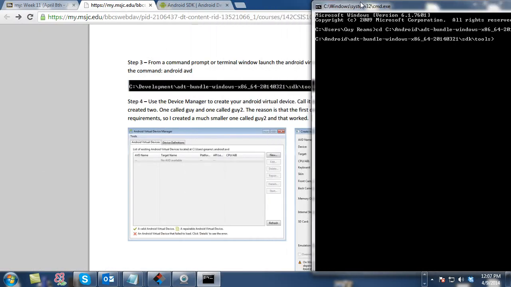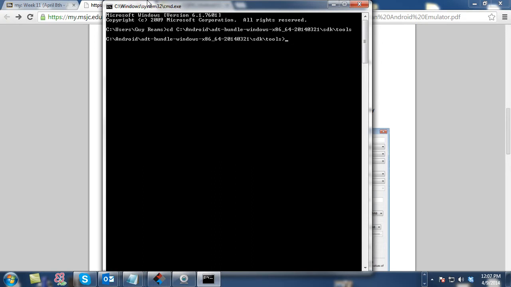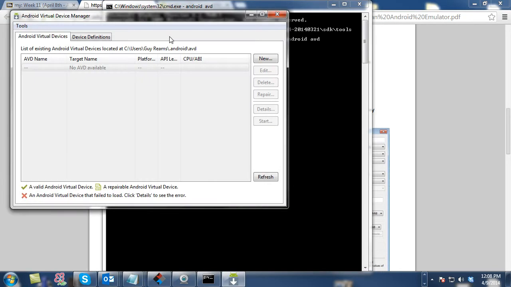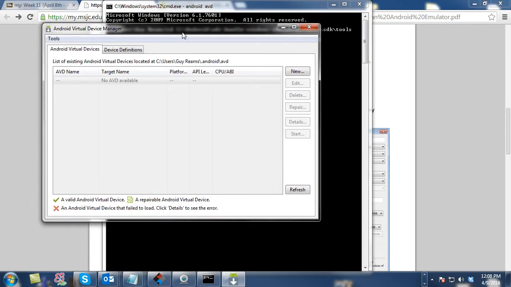According to my document, you have to run the command Android AVD. So you can type Android AVD, and this will open up the device manager in Android that you can manage your Android devices. So basically here it is. There is no virtual device created. We're creating a virtual device so we can run the virtual operating system, the Android operating system, on the virtual device. So basically we're creating a fake tablet or a fake phone on our PC.